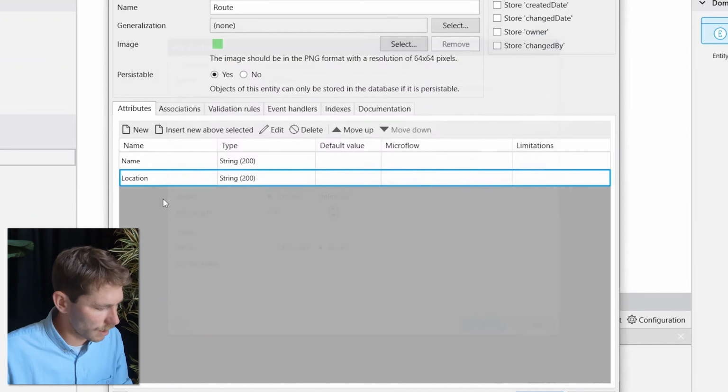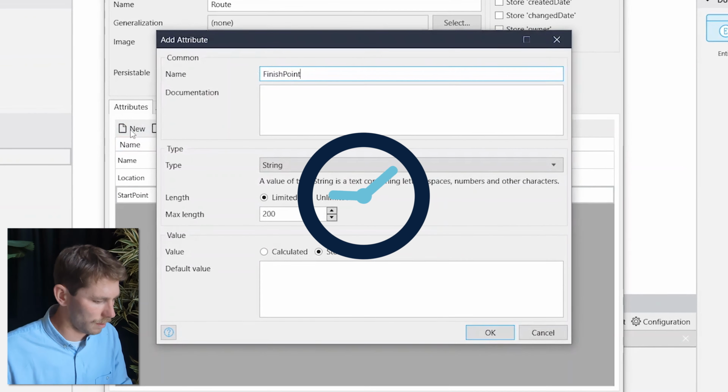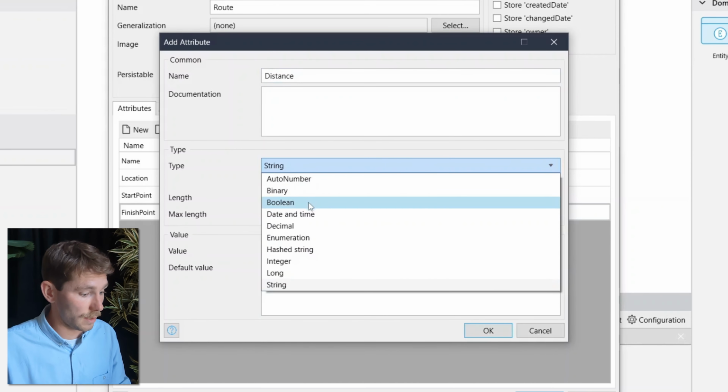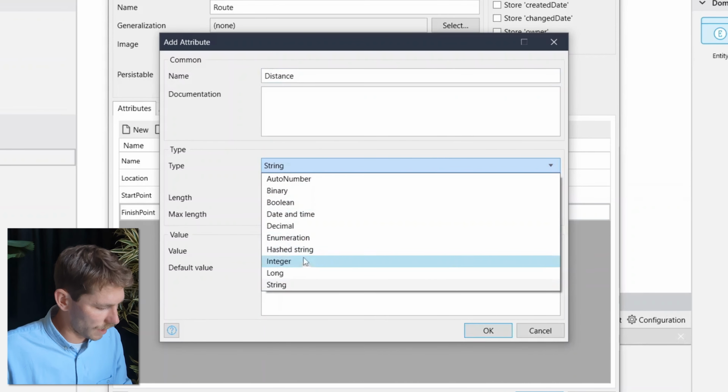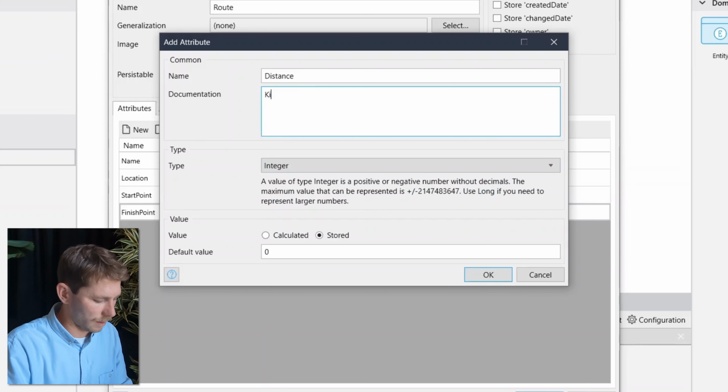And this is a string. Distance is an integer, and we also want to note that it's in kilometers.